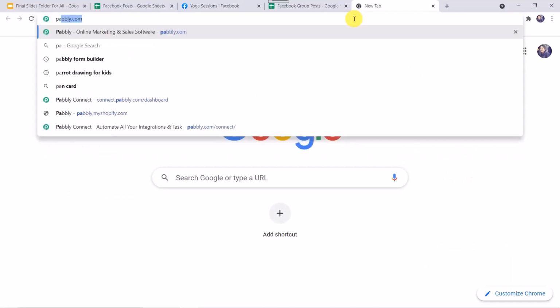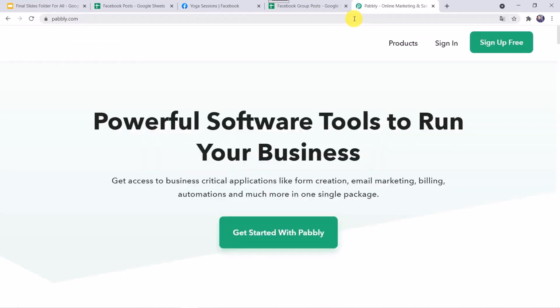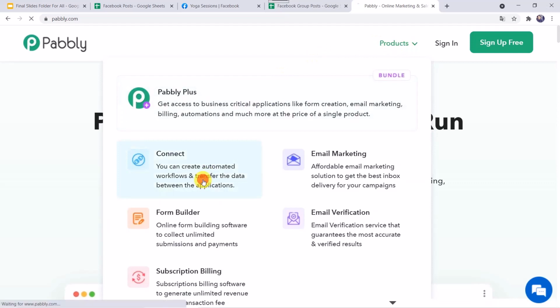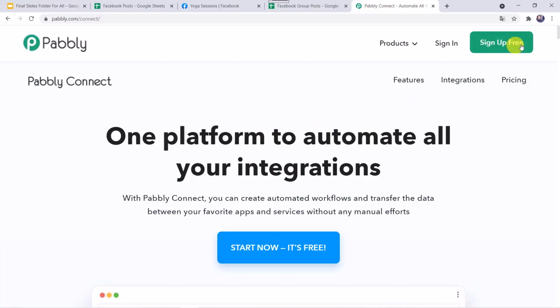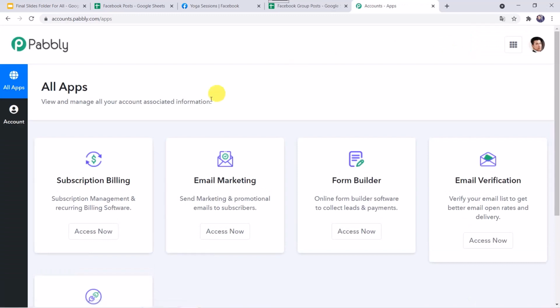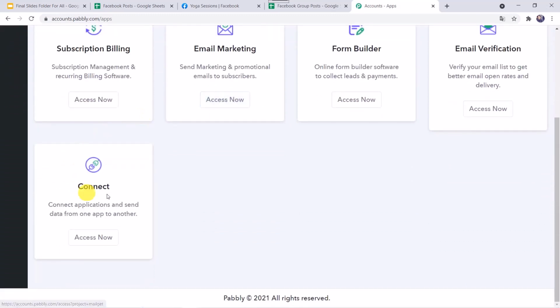Let us type pabbly.com in our browser. Here, this is the landing page of Pabbly Connect. We have to go to products and click on Connect. As you are a first-time user, you have to click on the sign up for free option. As I already have an account with Pabbly Connect, I'll just click on sign in. Let us scroll down. Here we have to come to Connect and click on access now.